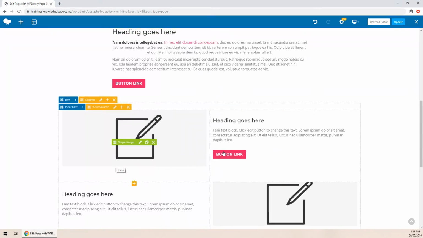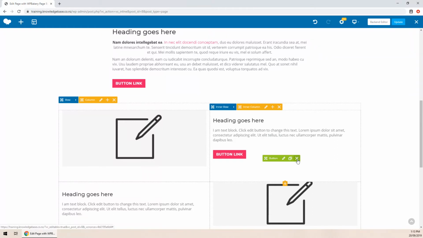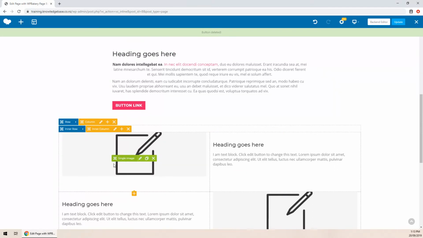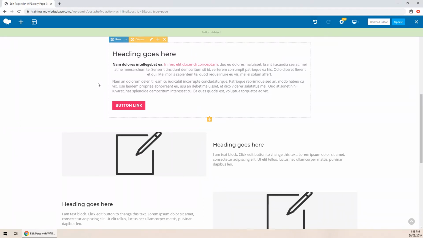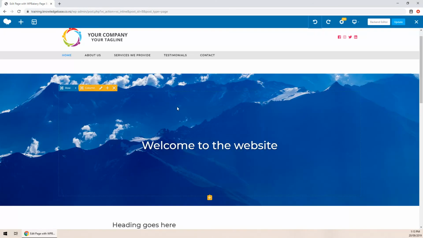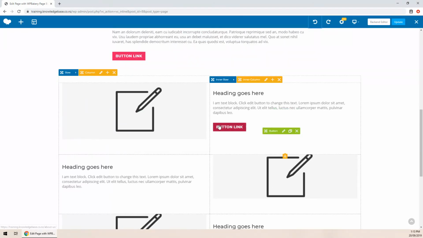To delete an element, you just hover over it and you'll see delete button, click that, and it's gone. You can also undo or redo changes. So for instance, if we accidentally deleted the button, you click undo, it will think about it, and then you'll see that the button is back there.